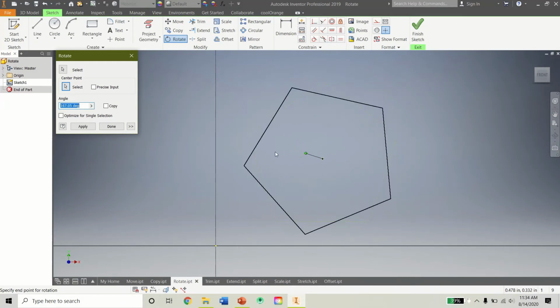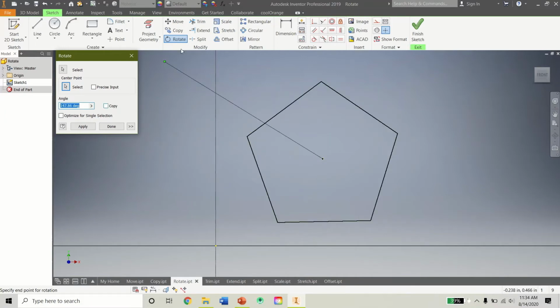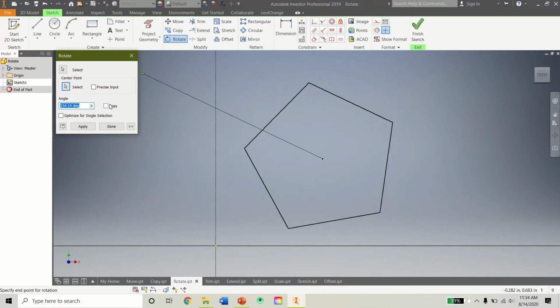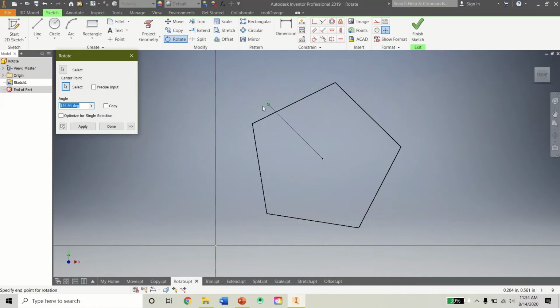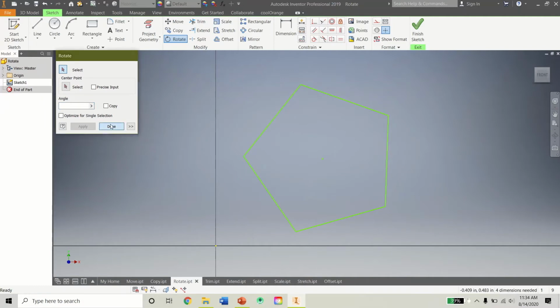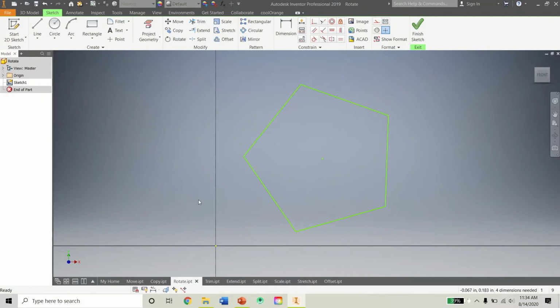I can click and do it, or I can set a specific degree value in here. Now, again, the copy option is here. So I can copy that. I can keep both, or I can move it just like we saw in the move and copy tools, except it's in one tool. And we can also do the precise input for the center point. But if you have a point, you can just click. But let's say I wanted it here. Now I've done that, and that has been rotated.